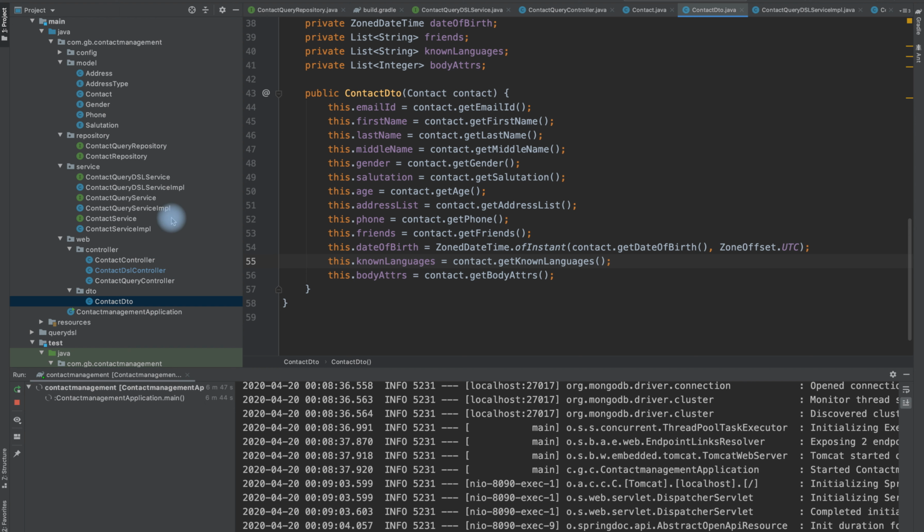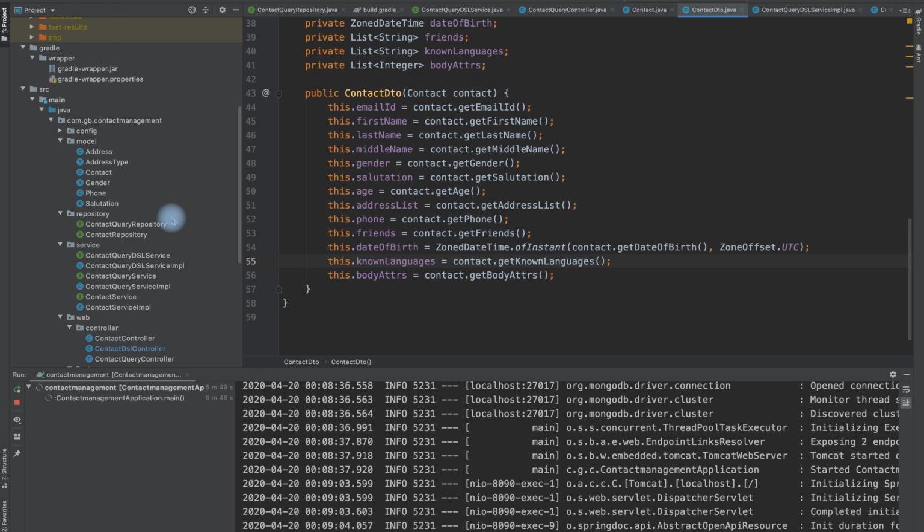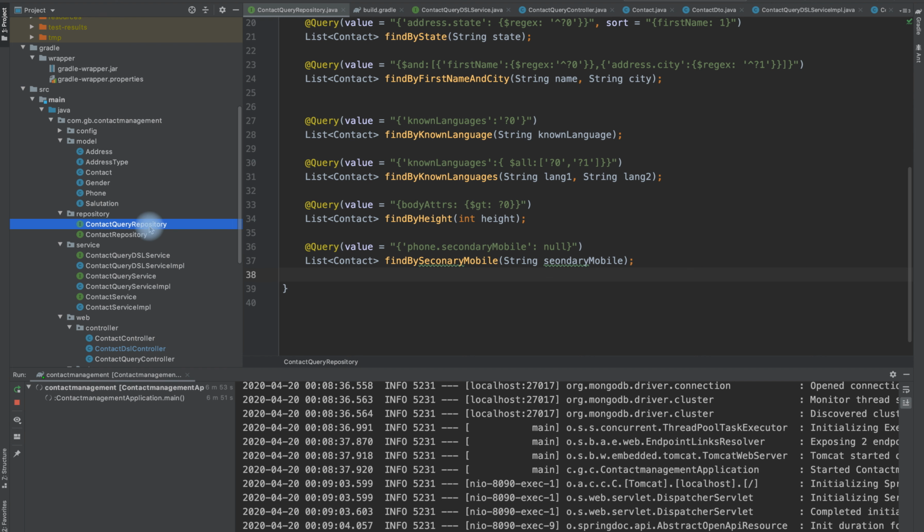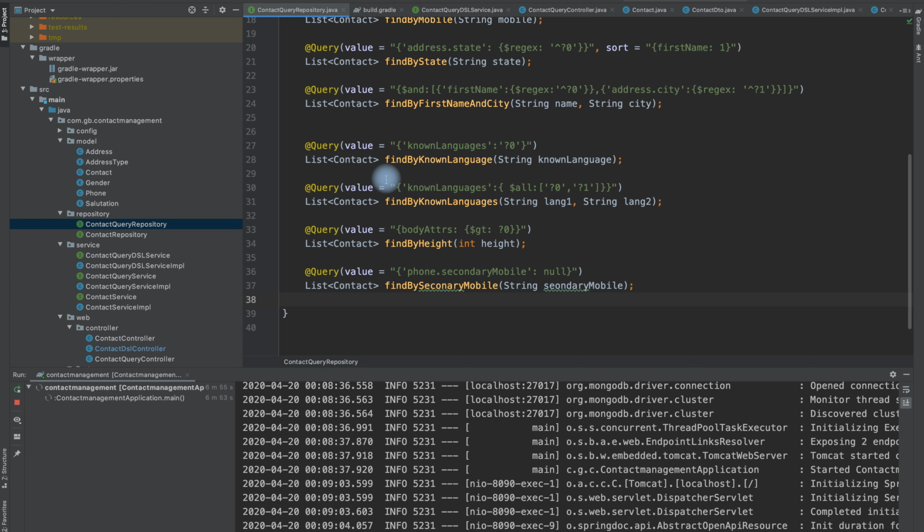Okay, let us directly go into the repository here. Contact query repository. The first thing we are going to look into is finding all the persons who know a particular language. The known languages field is an array. We are going to give only one language and find the list of persons who know that language. So the query goes like this.